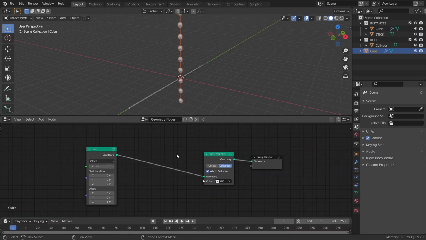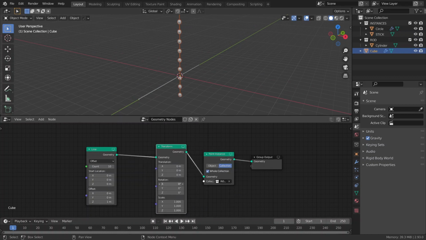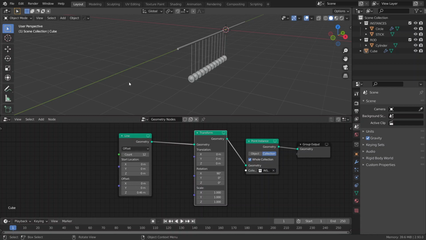Now, to make it lie on the ground, let's add in a transform node, put it here, and change the x rotation to 90. Let's set the count to 12 and offset to 0.46. There you go, that looks more like it. These values are what I used in my original animation, but feel free to experiment, play around, and put in your own values. Then let's disable the instances collection. Yeah, so that's it for phase one, which is instancing. Now, it's time we move on to phase two, rotation.